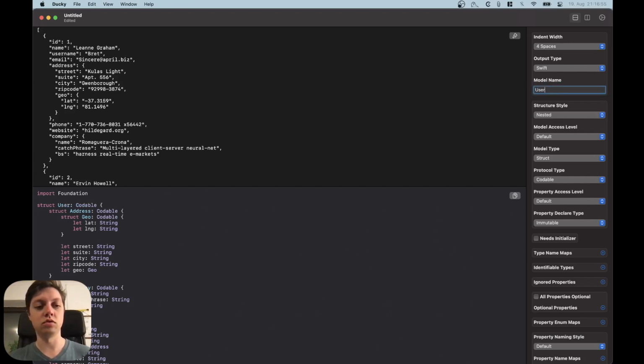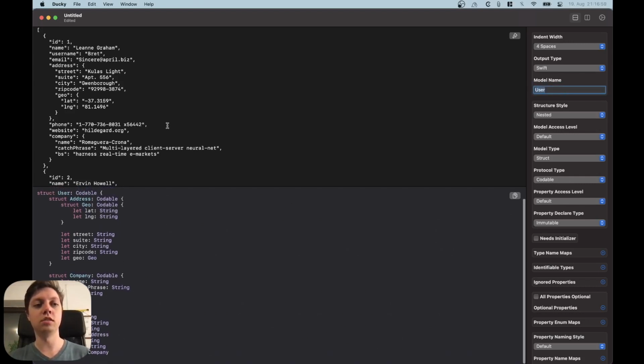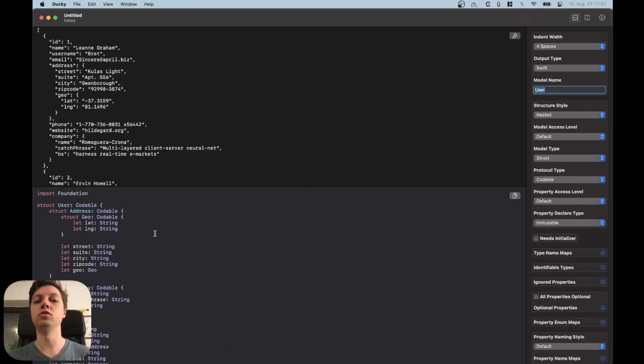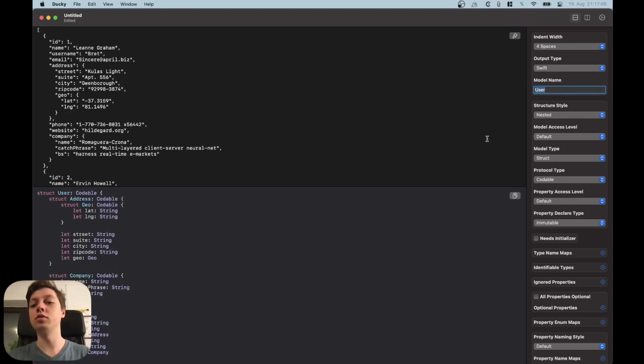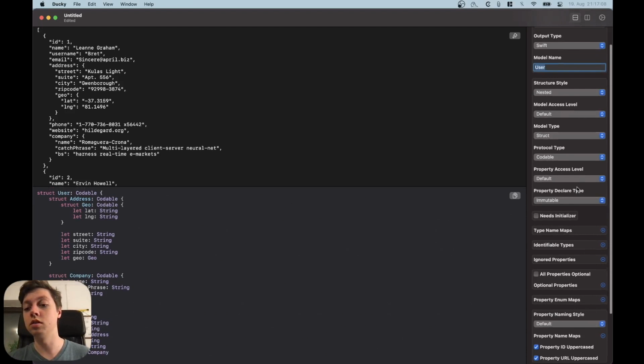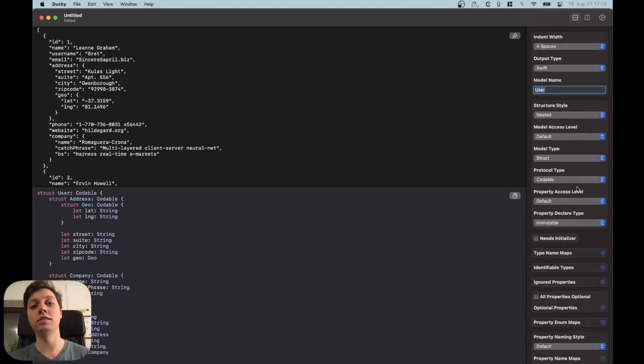So let's call this one user, and it automatically decodes everything, makes the new struct codable. There are a bunch of different settings on the right hand side, but honestly I've never used any of these settings. I always just paste in the JSON, change the model name on the right hand side, and then I hit the copy button and I'm done with that. But Ducky really saves you a lot of time when working with an API that you don't know, which returns some kind of JSON or which format you don't know.